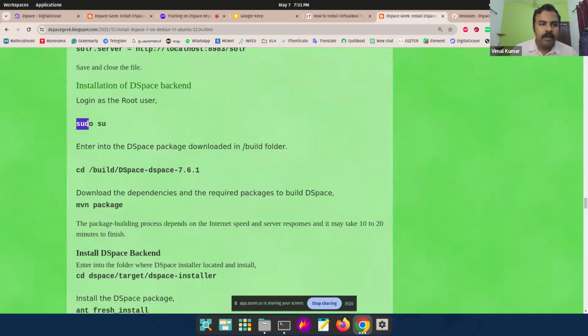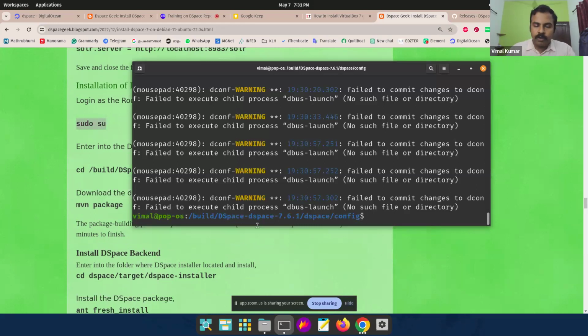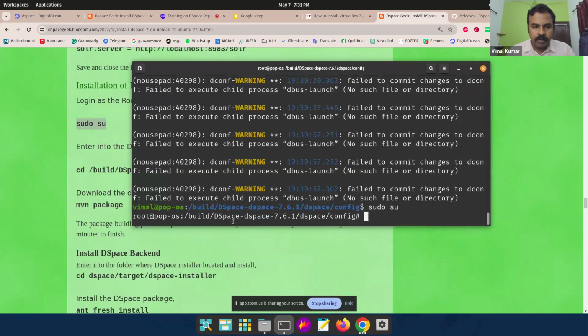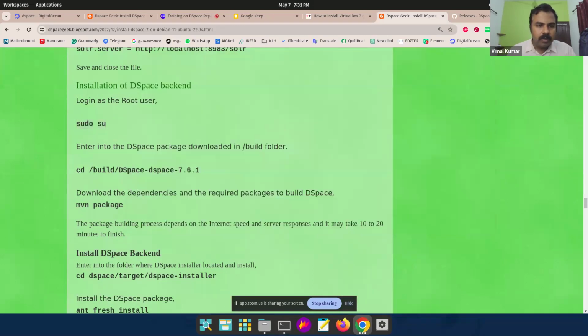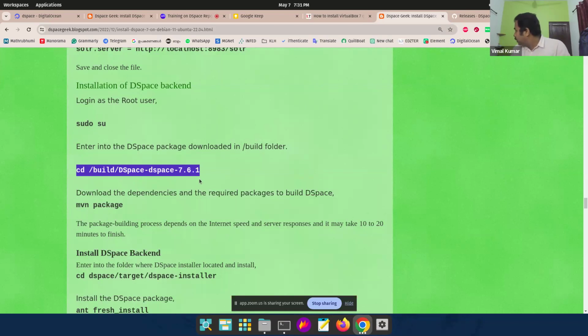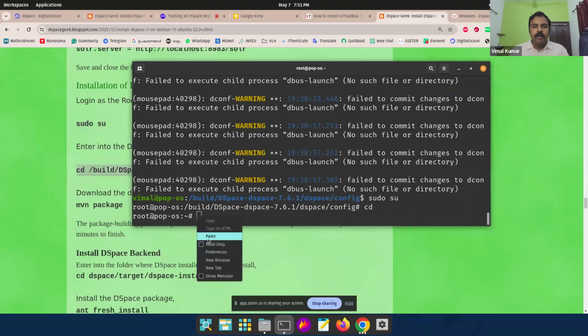Okay, next we are going to install the backend of DSpace. Sudo su, we are going to turn into the root user. Go to cd build DSpace 7.6.1. This is the folder we downloaded. Paste the line. cd means we are going to enter inside the DSpace source code folder.